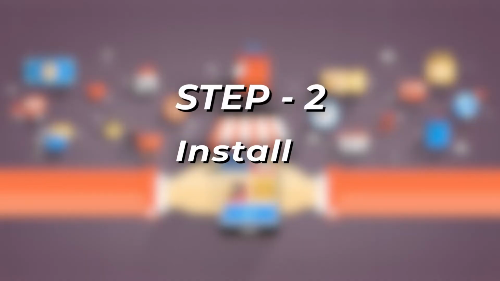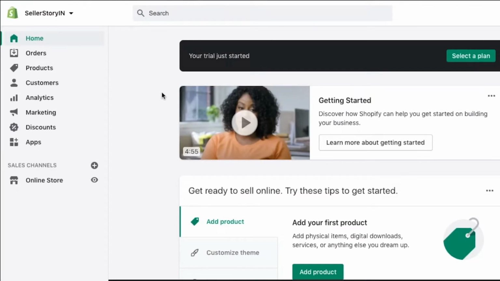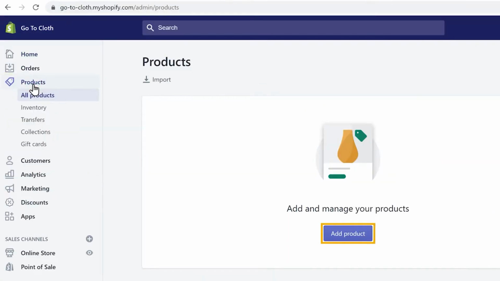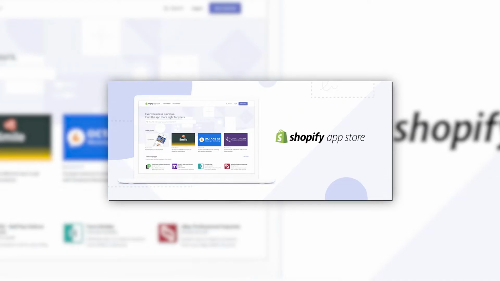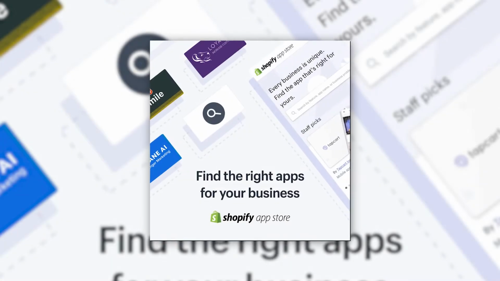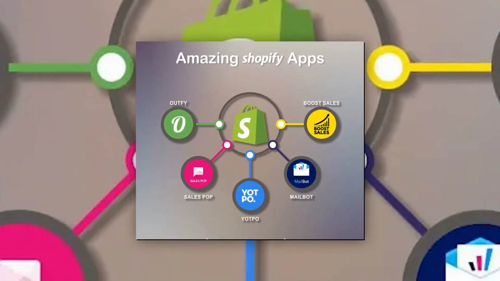Step 2. Install a dropshipping app. You will be directed to your store dashboard as soon as you have finished the registration process. You can now begin adding products to your website. Here, Shopify apps, one of the platform's best features for dropshipping, come into play. Shopify may be a one-stop shop for new dropshippers.